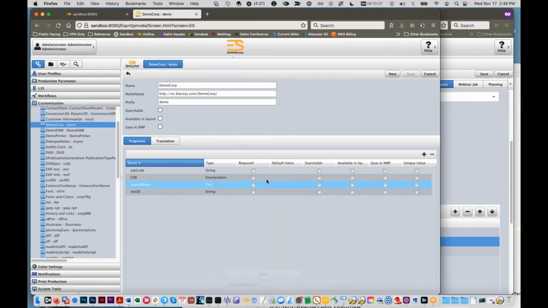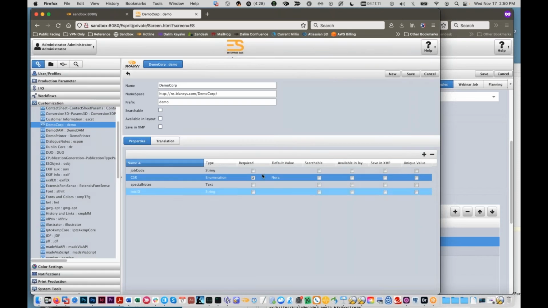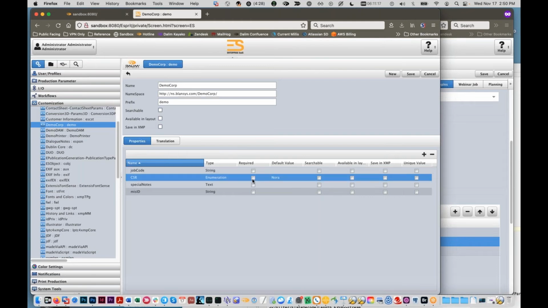Now for each of these properties, we also have a few different things in here we can do. These can be set either at the whole job ticket level or individually. Required means that metadata, whenever it appears in a job ticket, has to be set before the job ticket can be saved. So if you've got something really important like a CSR, you have to have that set. You can control a default in here if you want to give someone a default. Maybe our default CSR is Sue. We can make MIS ID required.